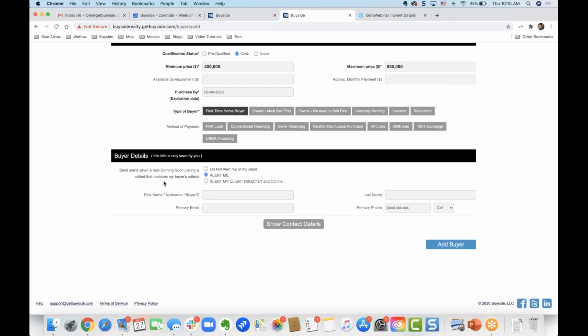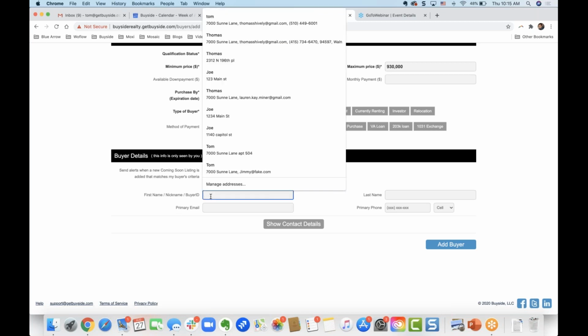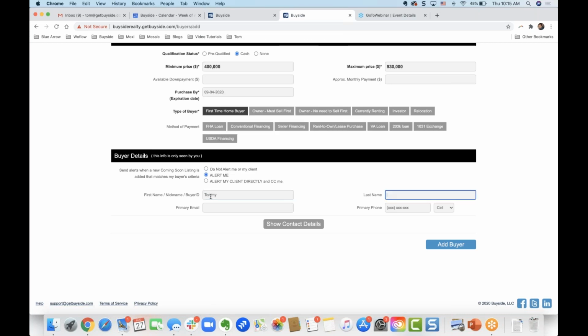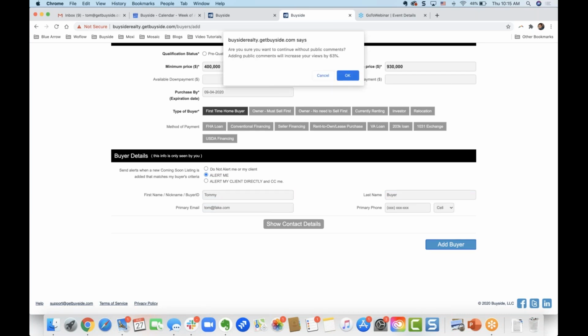And then their information. Now, I do want to point this out ahead of time, and that is this information is only seen by you. That is important to know. No one else is going to see this. Not us, not your managers, no one. So we'll say this is Tommy Buyer. And then what is their contact? So we'll say tom@fake.com. There we go. So now we have that, and we'll select add buyer.